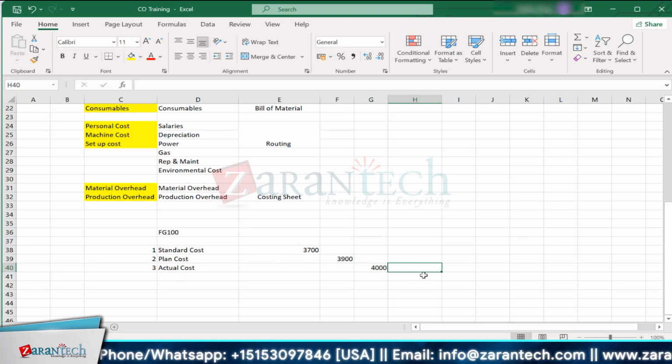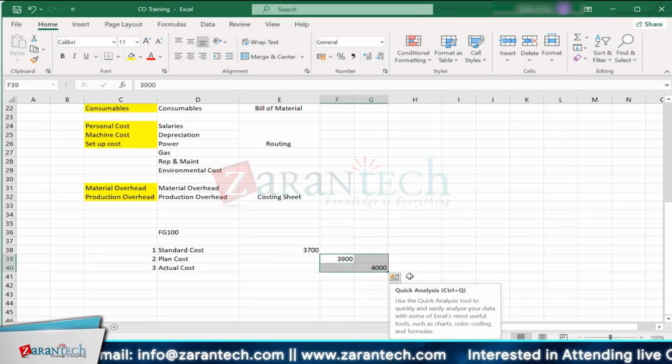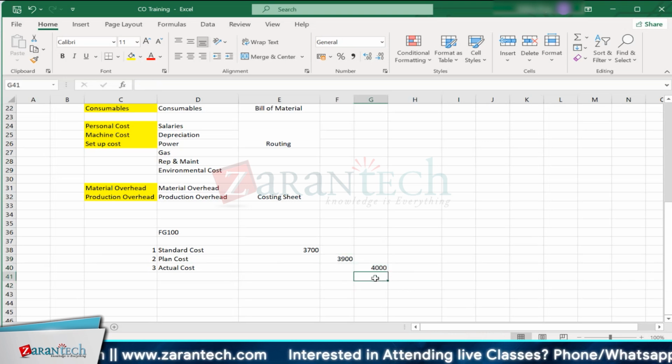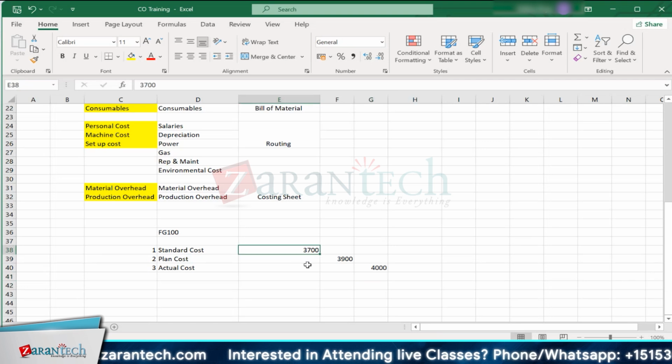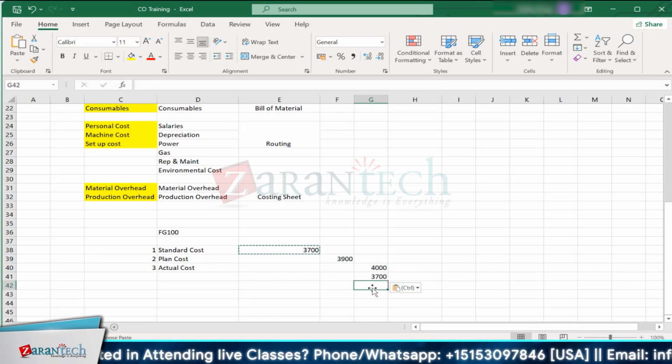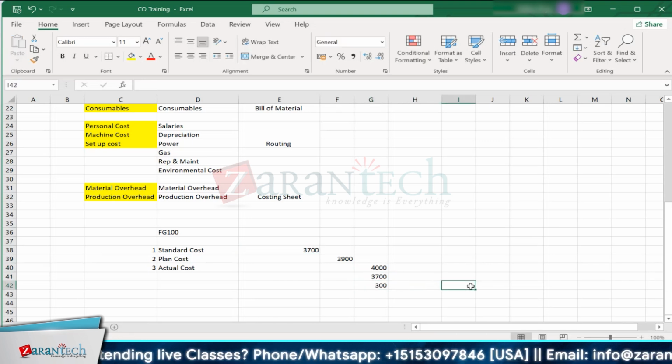So when we calculate the variance, the system will generally consider the difference between the actual and plan. Let's talk about actual and plan, then it will give you the variance. But in general, the real variance is what you spent and what you receive. That means, let's say, the cost of the product is 3,700, right? The system will calculate the variance between these two, like 300 is the variance. Okay, why will it calculate the real variance?